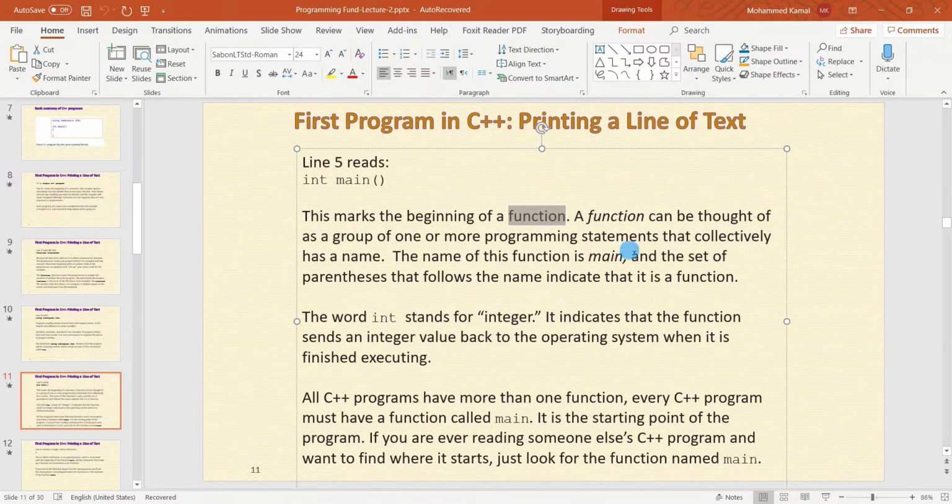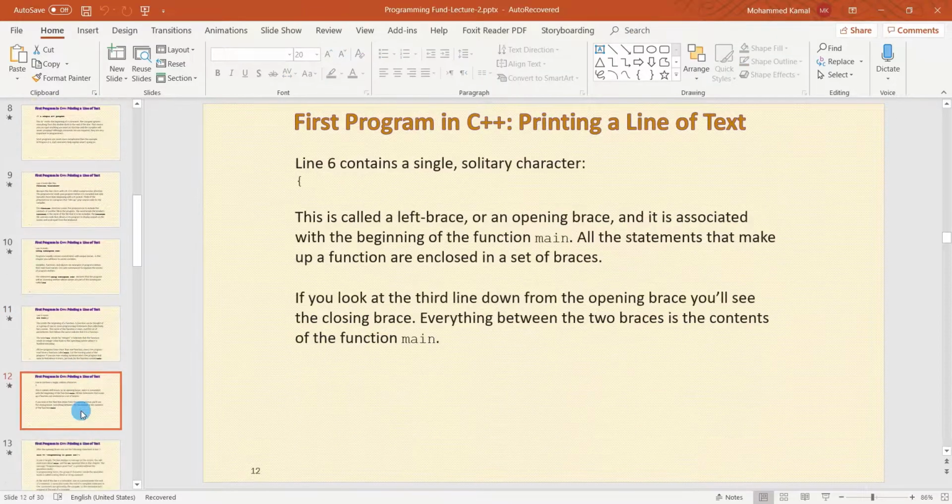Here we have main, so this is the name of our function. And the set of parentheses following it indicates it's a function. The word int stands for integer. It indicates that the function sends an integer value back to the operating system when it is finished executing. We have talked about these things. We can go through this. This is the line, the opening brace. So this one is the body of the function.